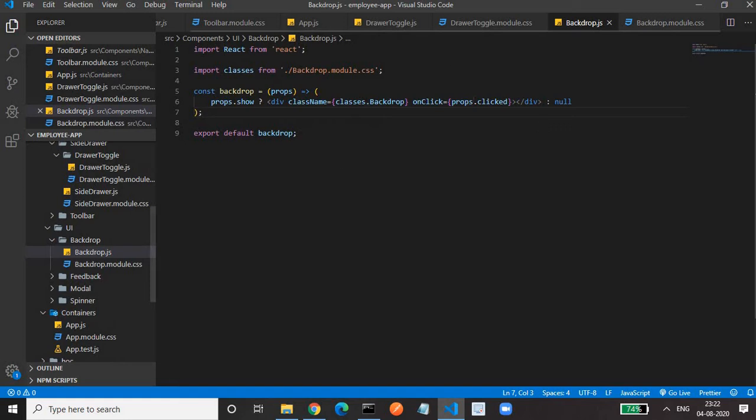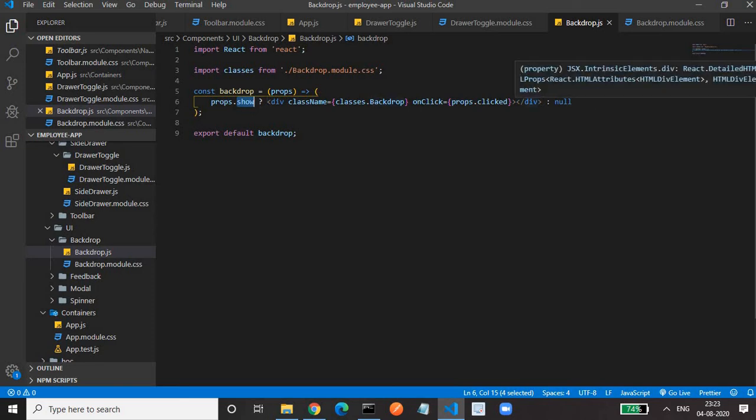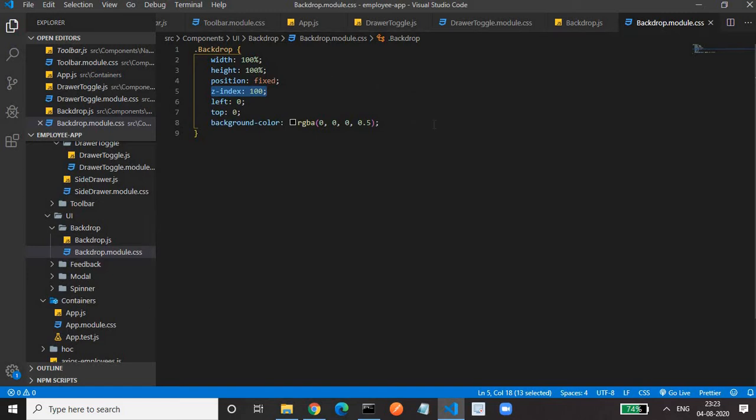Okay. This is the backdrop. It's also a functional component in which we are showing only this div when our show property is true, otherwise we return null. It means when the show property is true, only then we get the backdrop. If the show property is false, we are not showing any backdrop. And to close this backdrop, we have an onClick function. So these are the backdrop CSS, only a small CSS.